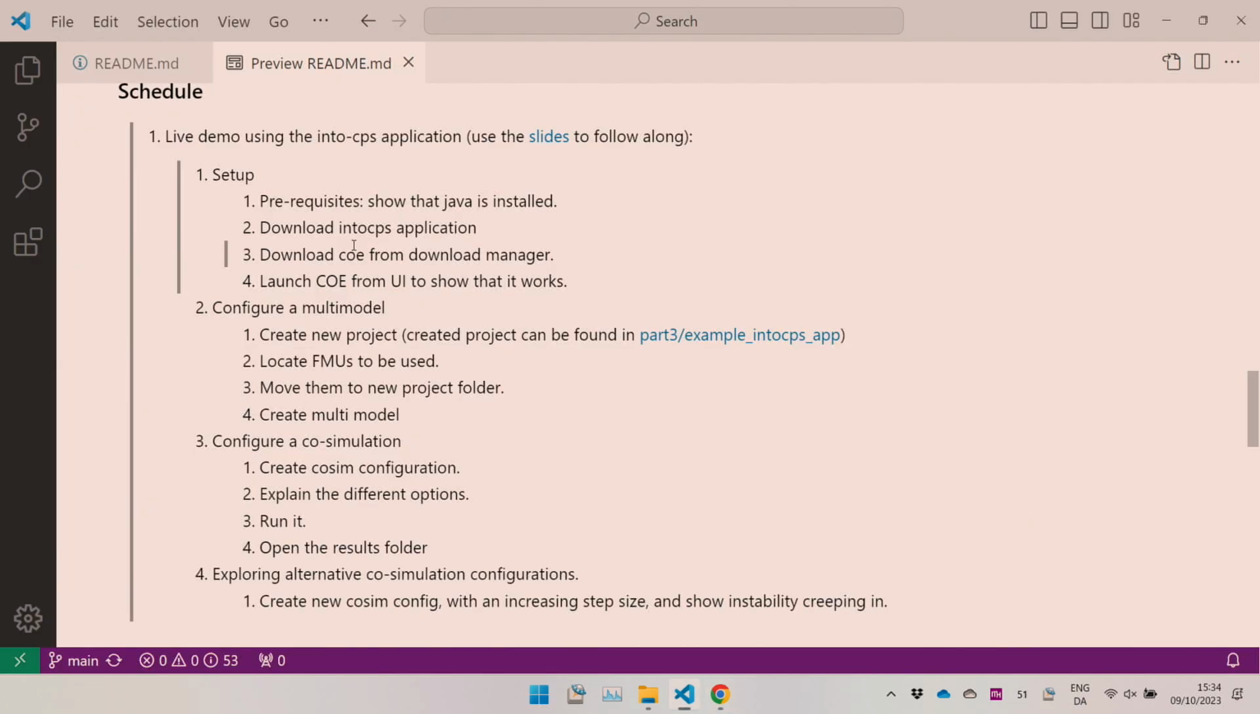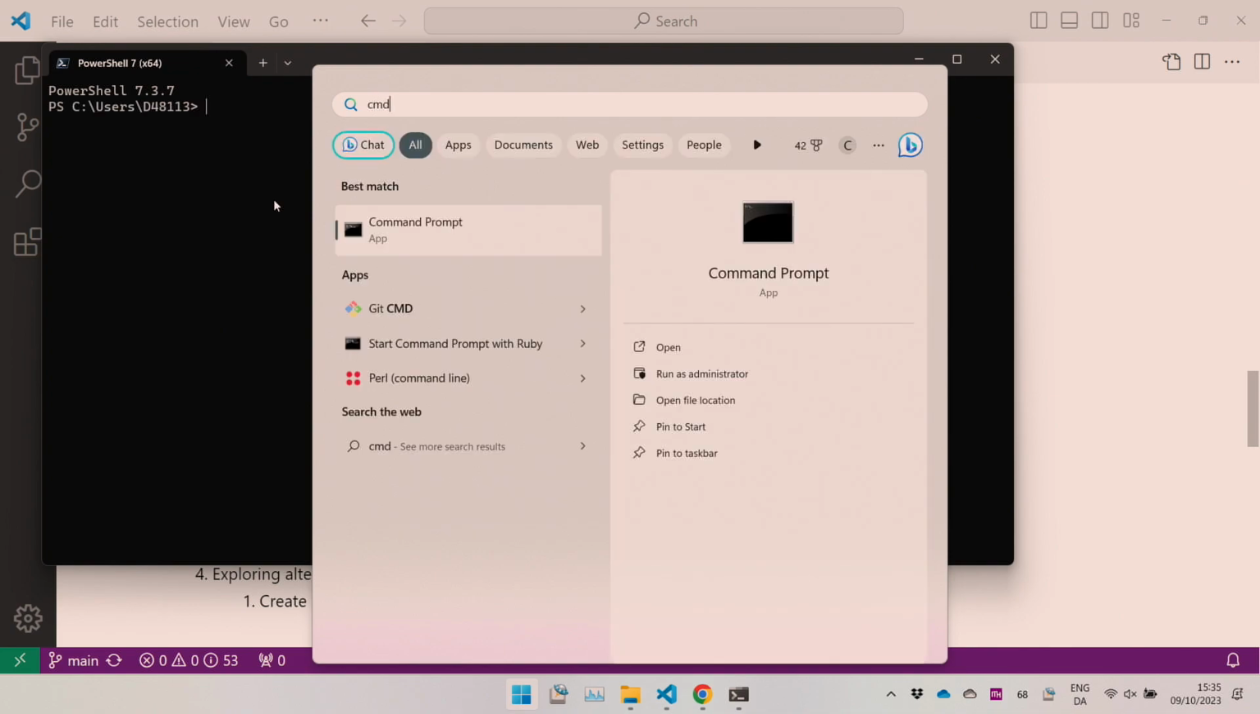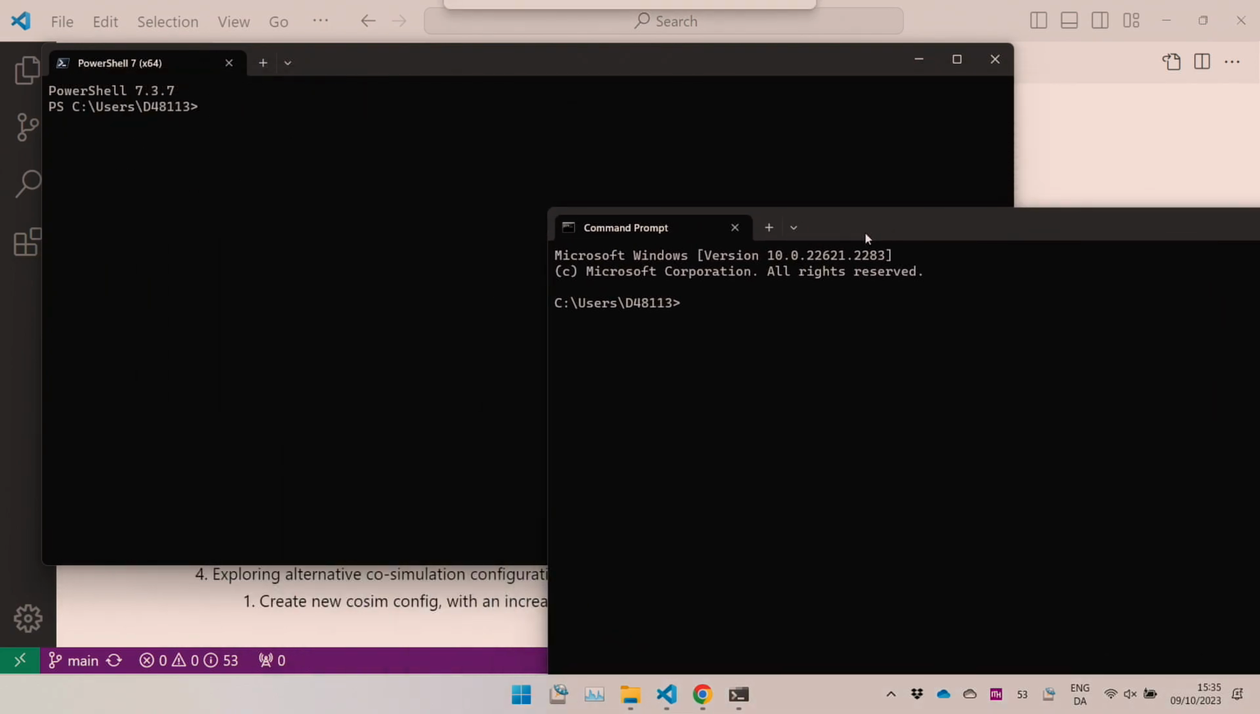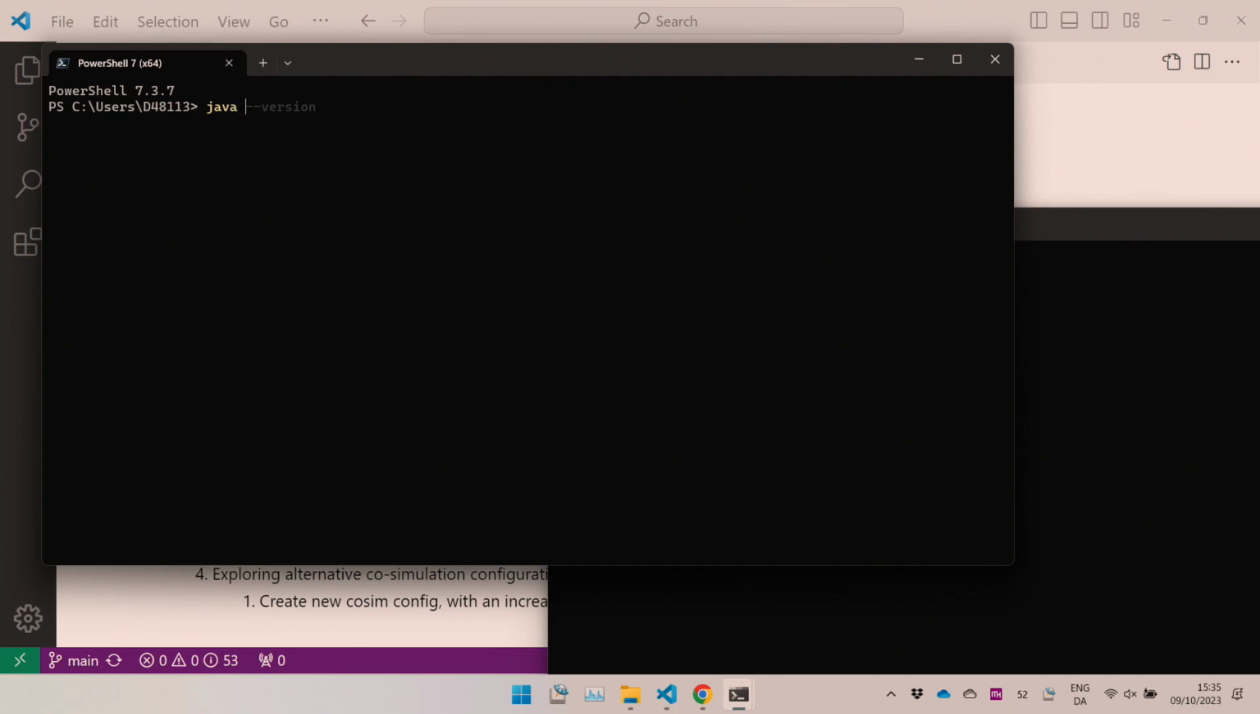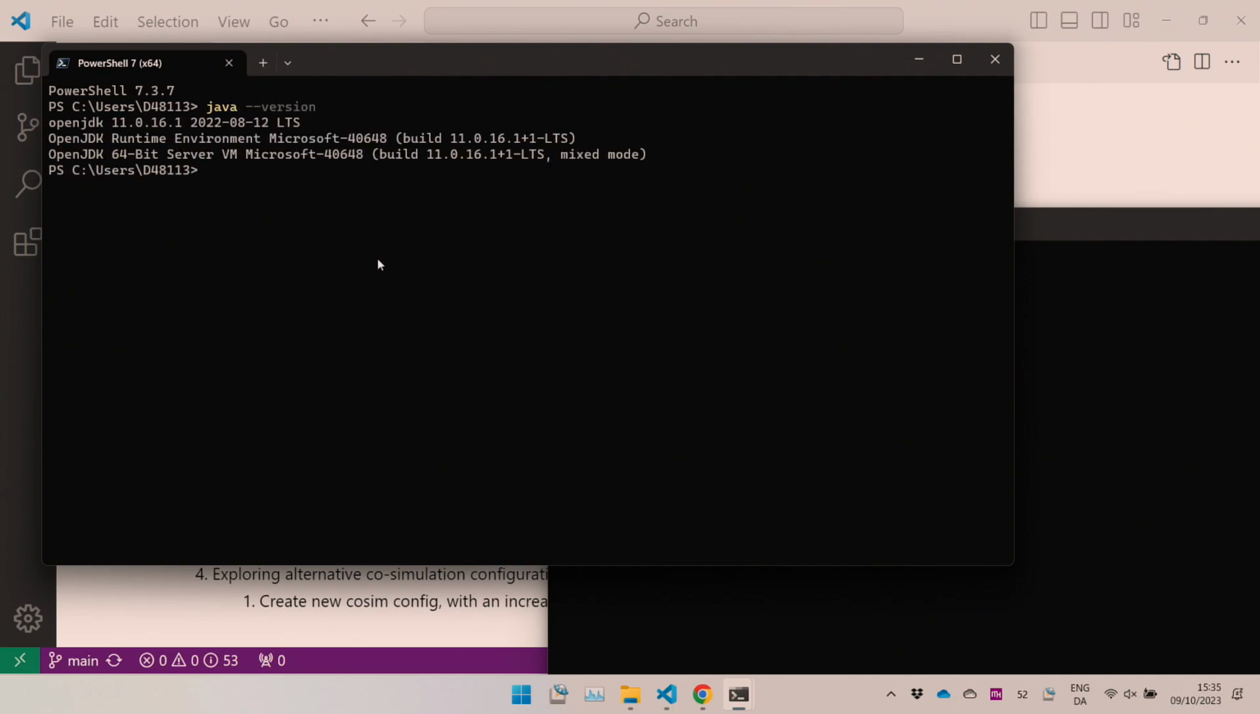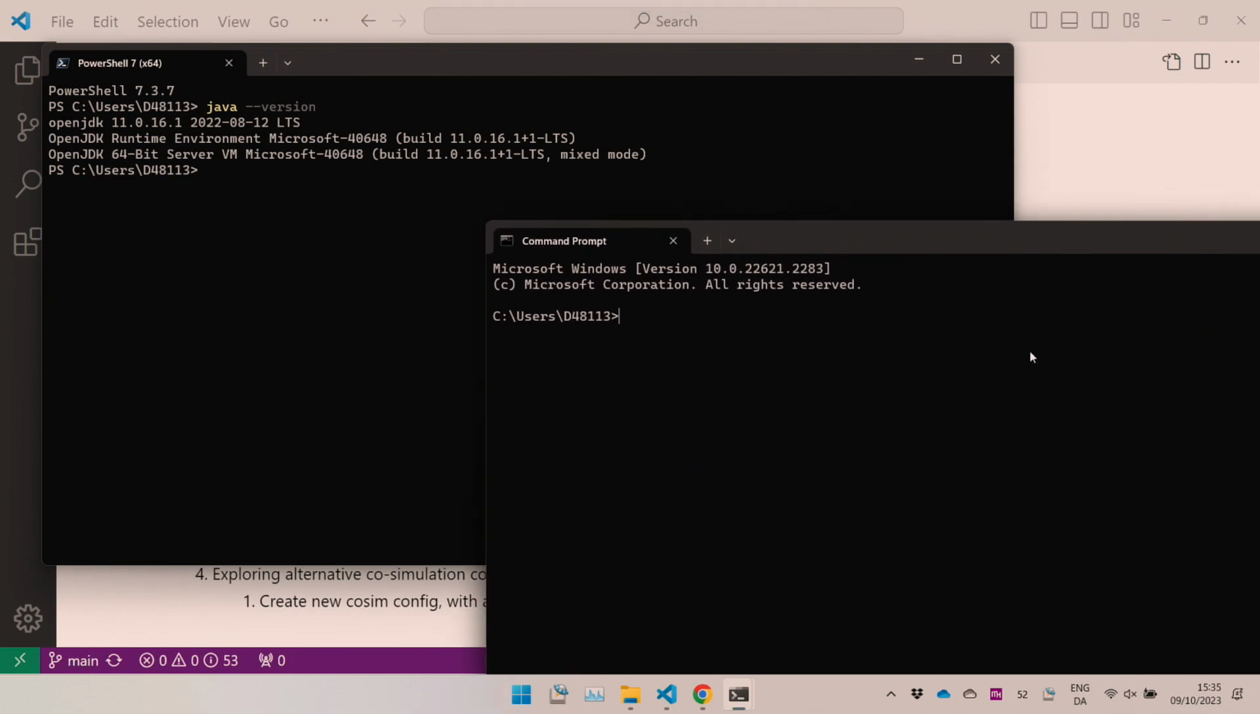As it downloads, I will do some pre-check on your system, or I ask you to do a pre-check on your system. Check if you have Java installed, because that is one of the prerequisites to run this. So I will open a terminal. PowerShell works, but you can also open the command line. I'll open both. If you type java --version, you should get something like Java 11 or above. Then it should work, and it's the same on both terminals.